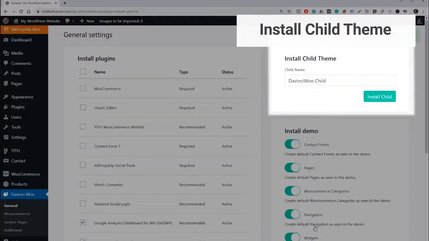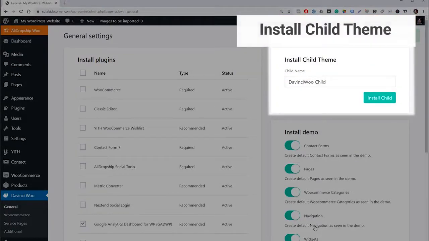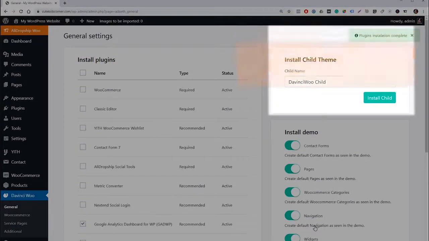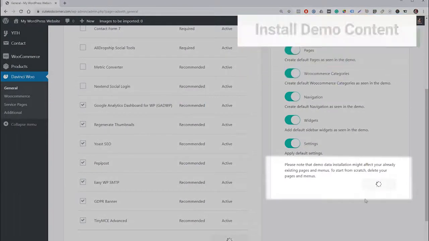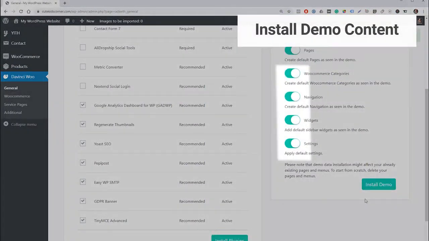A child theme can be installed in the Install Child Theme section. You will need this if you are going to make some changes in code, so do it just in case you might need it later. Proceed to install demo to create demo content. Use the toggle switches so that demo content suits your needs.